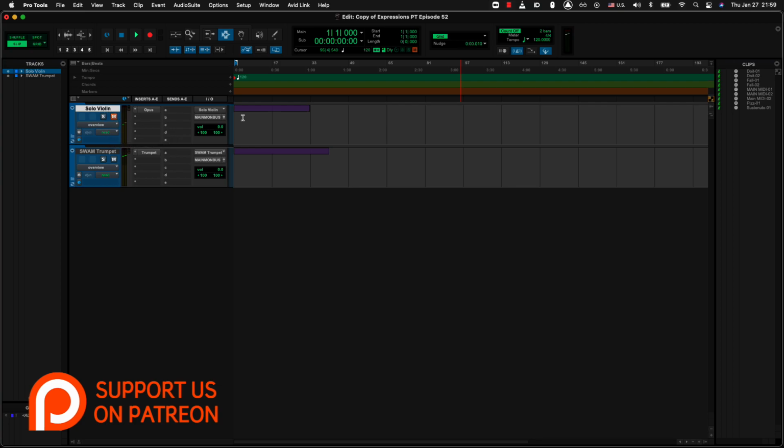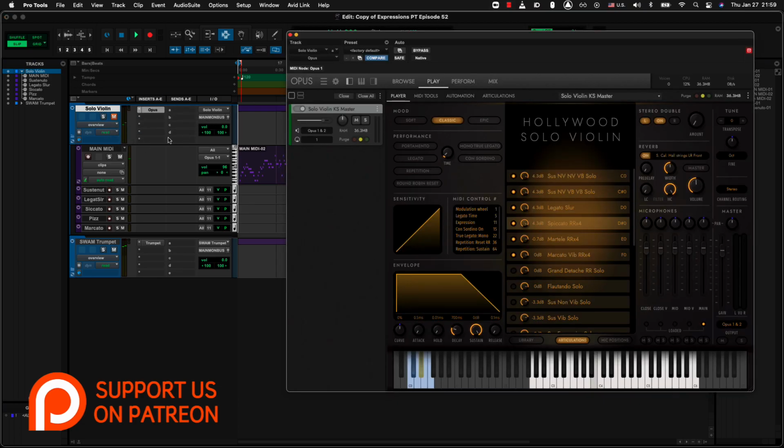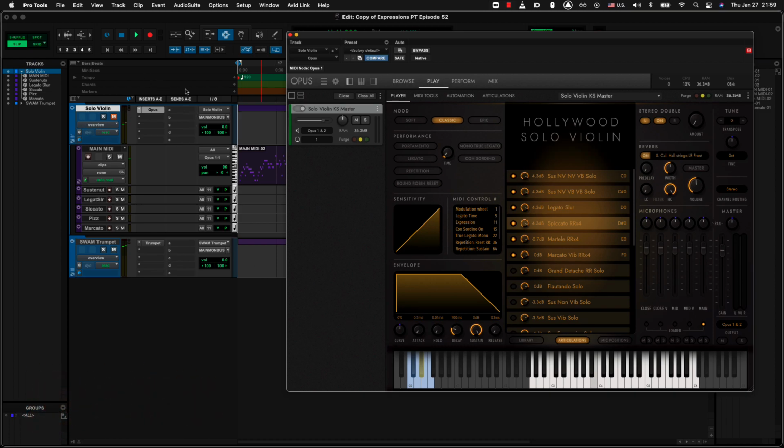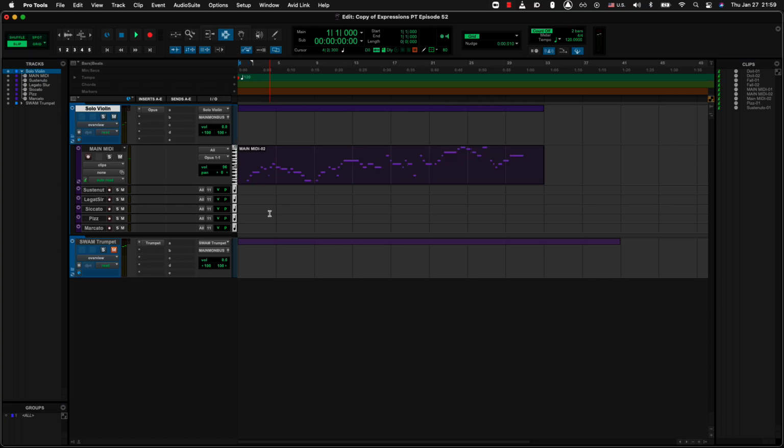So let me show you what I did, and I think Dave has done it better, to be quite honest. So let me open this up. Here is a routing folder. I've got the instrument up here at the top, which is basically the same thing as an aux track. I have the MIDI over here, and I'll go ahead and mute the other track. What I have here are additional MIDI tracks.